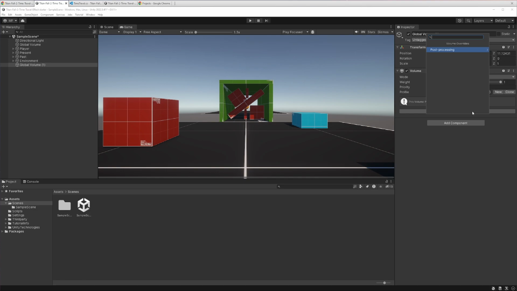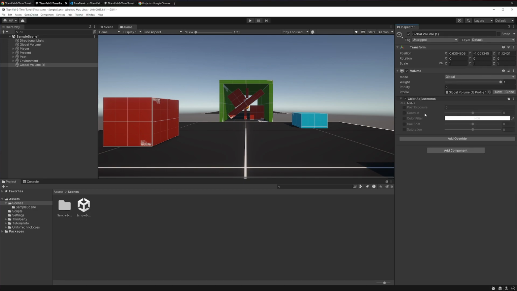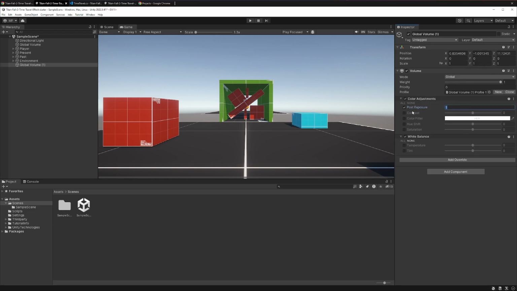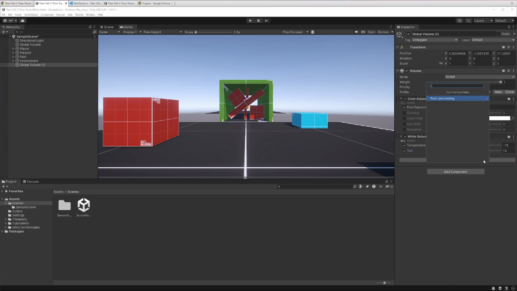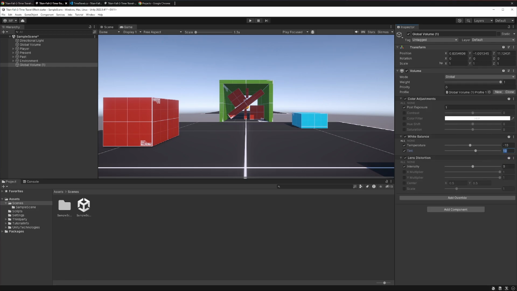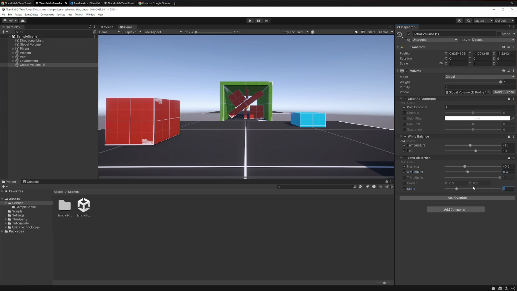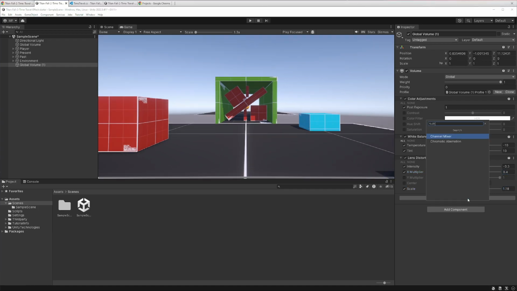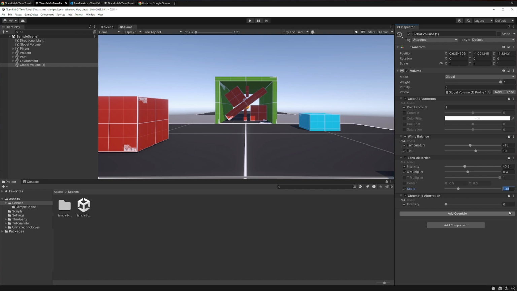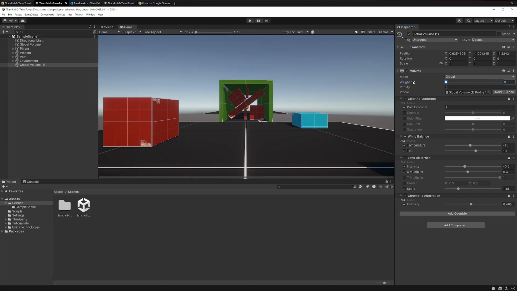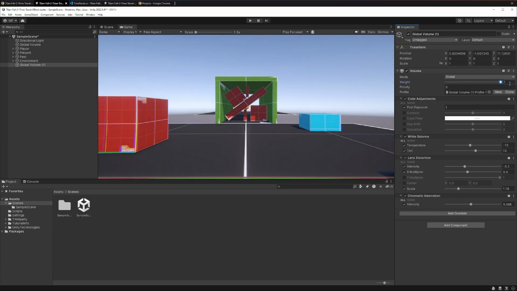We are going to be wanting to add color adjustments, setting the post-exposure to 1, add a white balance, change the temperature to -10 and tint to 10, go to lens distortion, intensity to -0.3, X multiplier to 0.4, and the scale to 1.18. The last thing we will add is chromatic aberration and set it to 0.466. If we then go to the weight tab and slide it, we will be able to see the difference between our game with and without the post-processing.